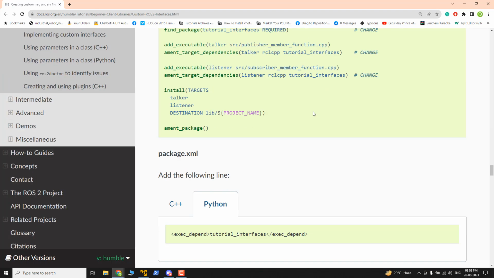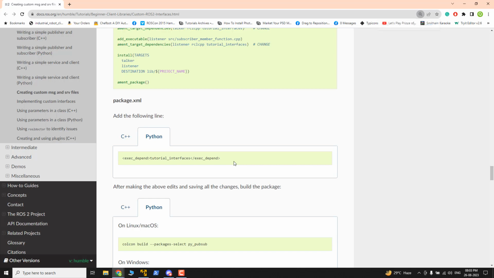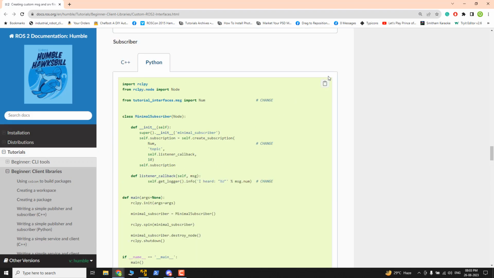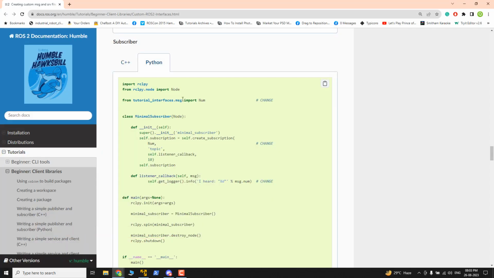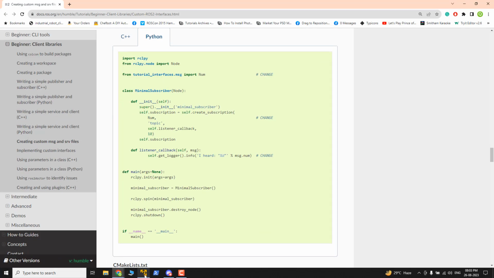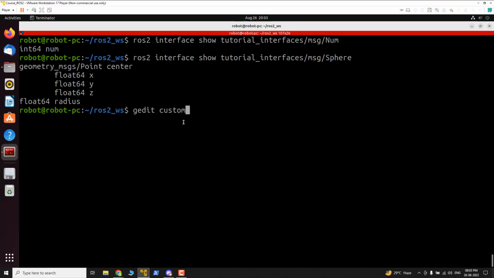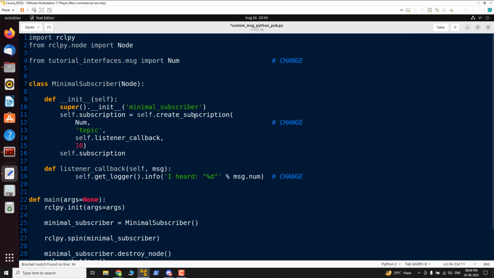Okay, maybe we can have a try using Python, so you can quickly check it. So I'm just creating a Python node, just copy pasting. Maybe I can name it custom message python pub. Okay, it's a publisher it seems. Oh, it was a subscriber. Fine. So I will change the name.